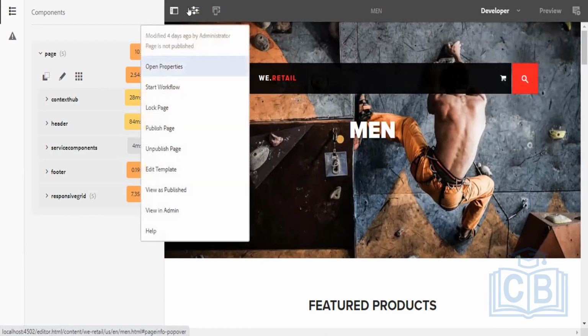Plus over here, this open properties, when we cover the templates, then I will tell you. Start workflow: when we discuss workflow, I will tell you what the purpose of a workflow is, how you create a workflow, and how you start a workflow on a page and all. At that time I will discuss the whole workflow topic.